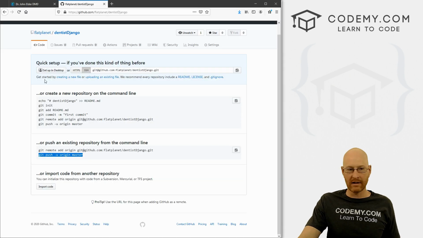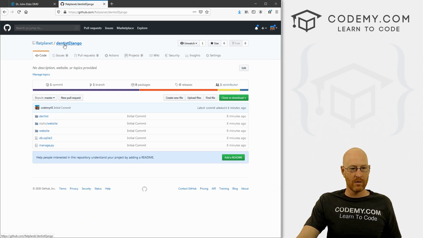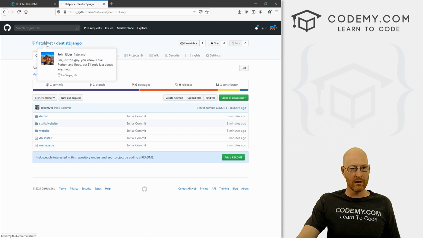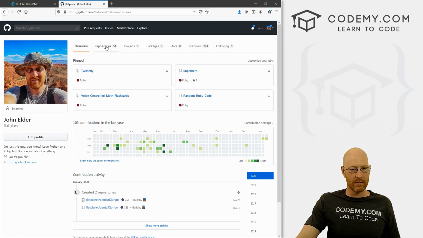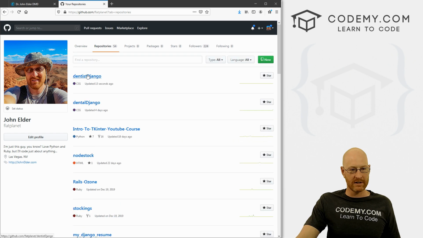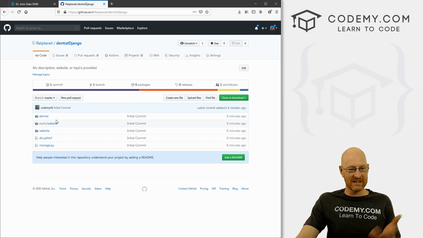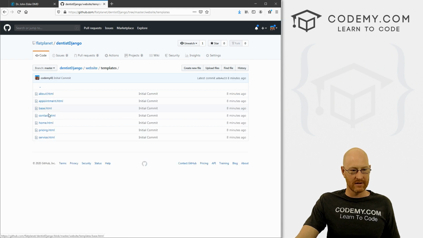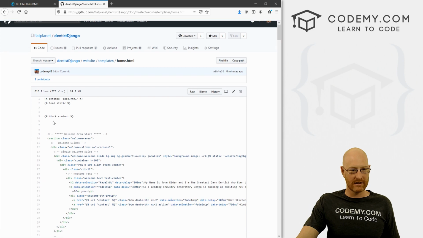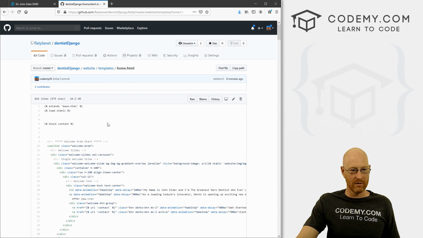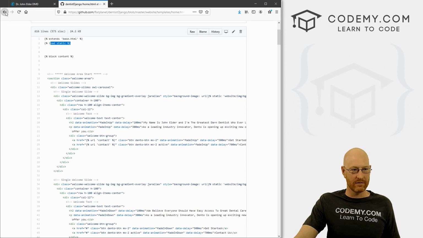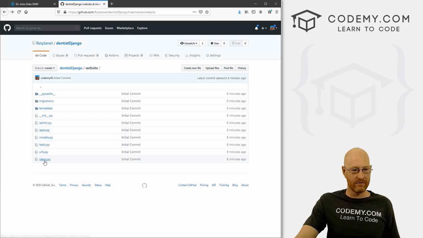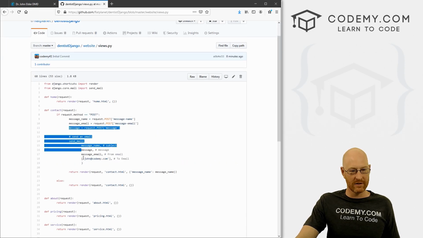So now if we go back to GitHub and hit reload on this page, we can see, boom, here is our repository. And if we go back to our profile and click on repositories, right here at the top, you see Dentist Django, and it thinks it's a CSS project. That's funny. But you can see this is all of our code here. So if we click, for instance, here, and I don't know, go to our templates, and here's our home page, you can see all of our homepage stuff, right? If we click on our views, you can see here's our views.py file.